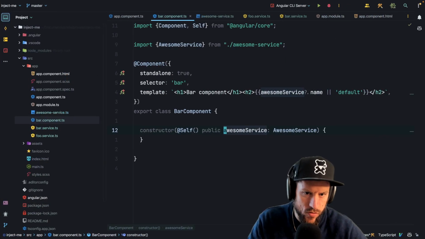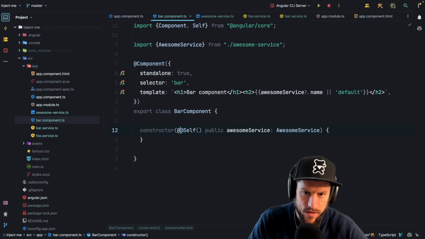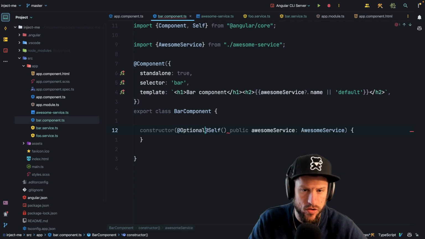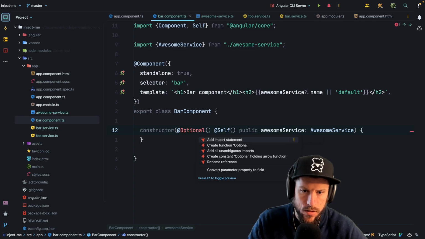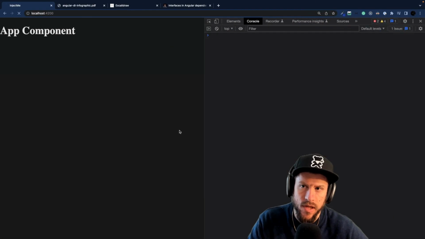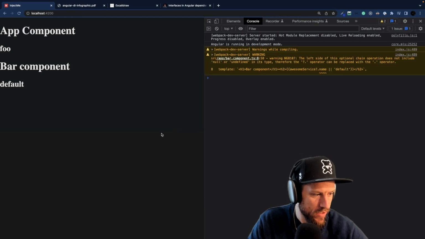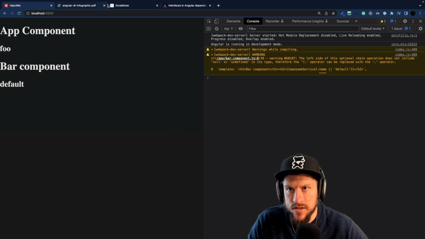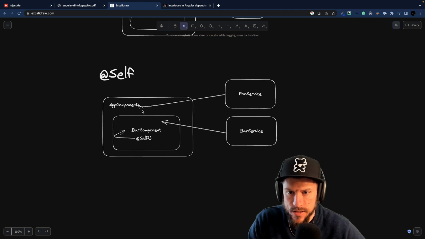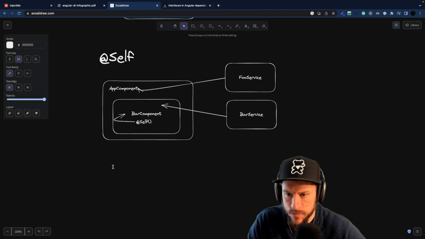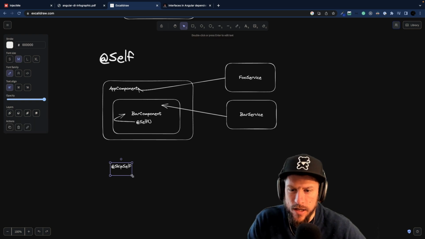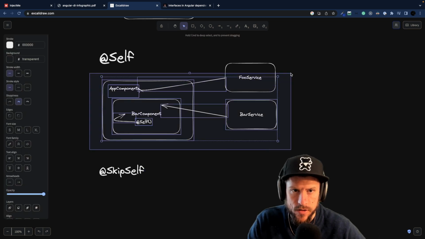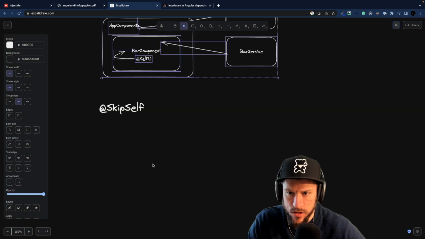What we of course can do is put in that @Optional, right? And then it works, everything works fine. So now, the next one I want to show you is @SkipSelf. And probably now that we know self, this should be pretty straightforward because the image looks the same.